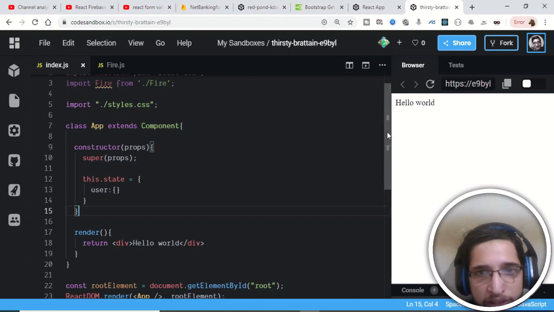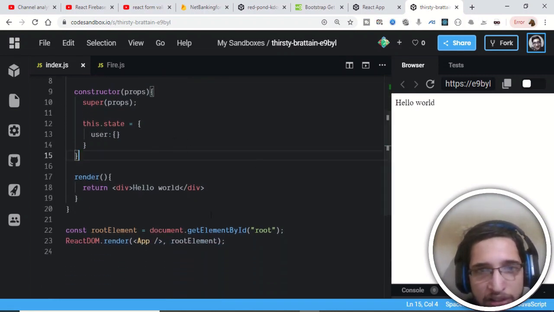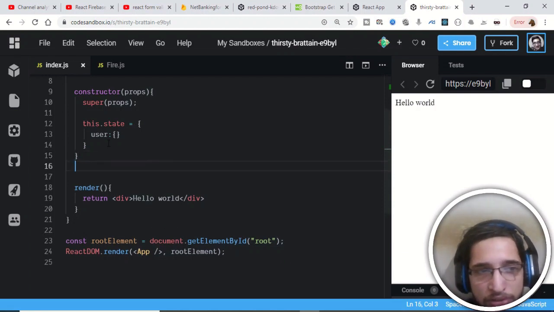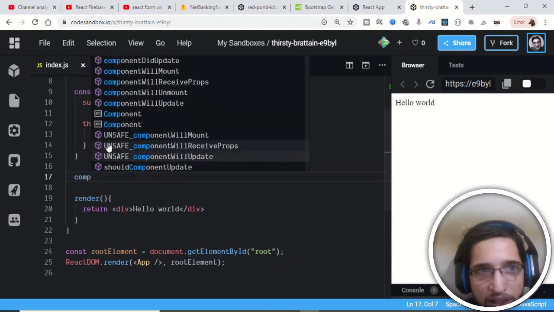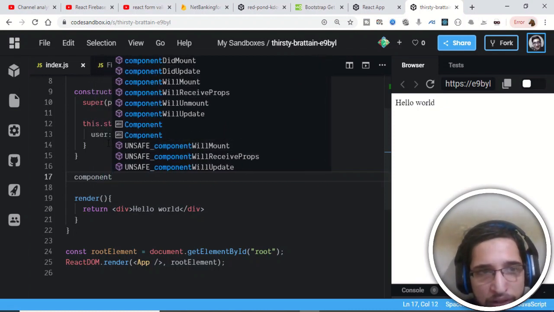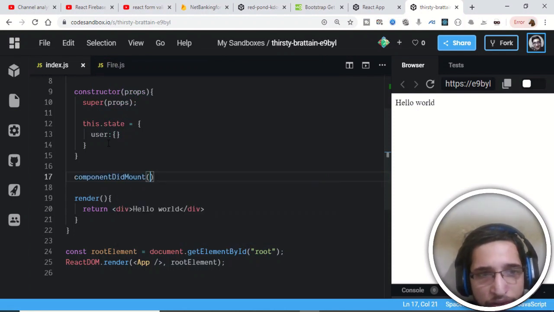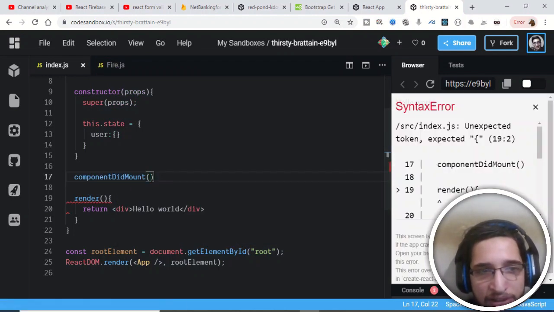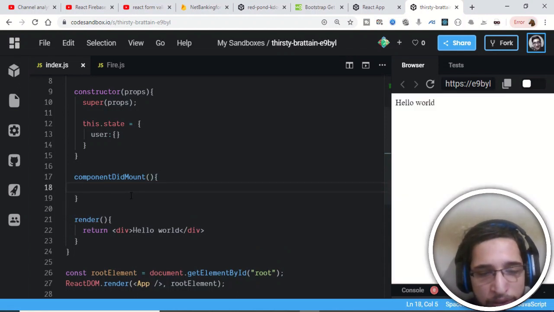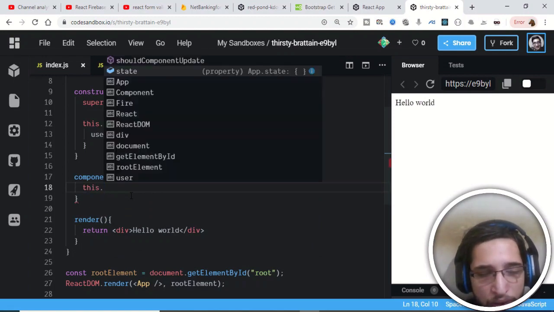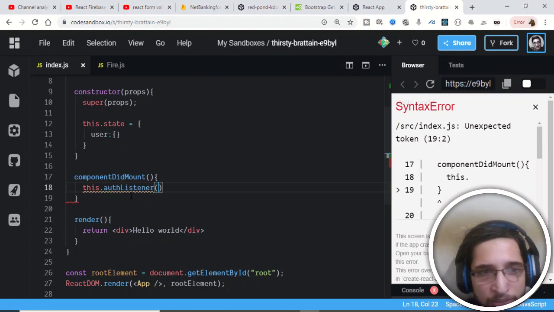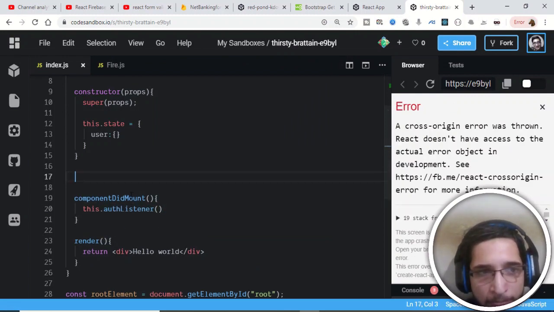And now we will be calling a method which will be checking the state of the user, whether the user is logged in or not. So for that we will be calling that function inside componentDidMount. This function executes whenever your component first executes. So inside this method we will be calling our method, this.authListener. This is a custom method that we will create after this step. So now we will create this method, that is authListener, which will check the state of the user, whether the user is currently logged in or not.